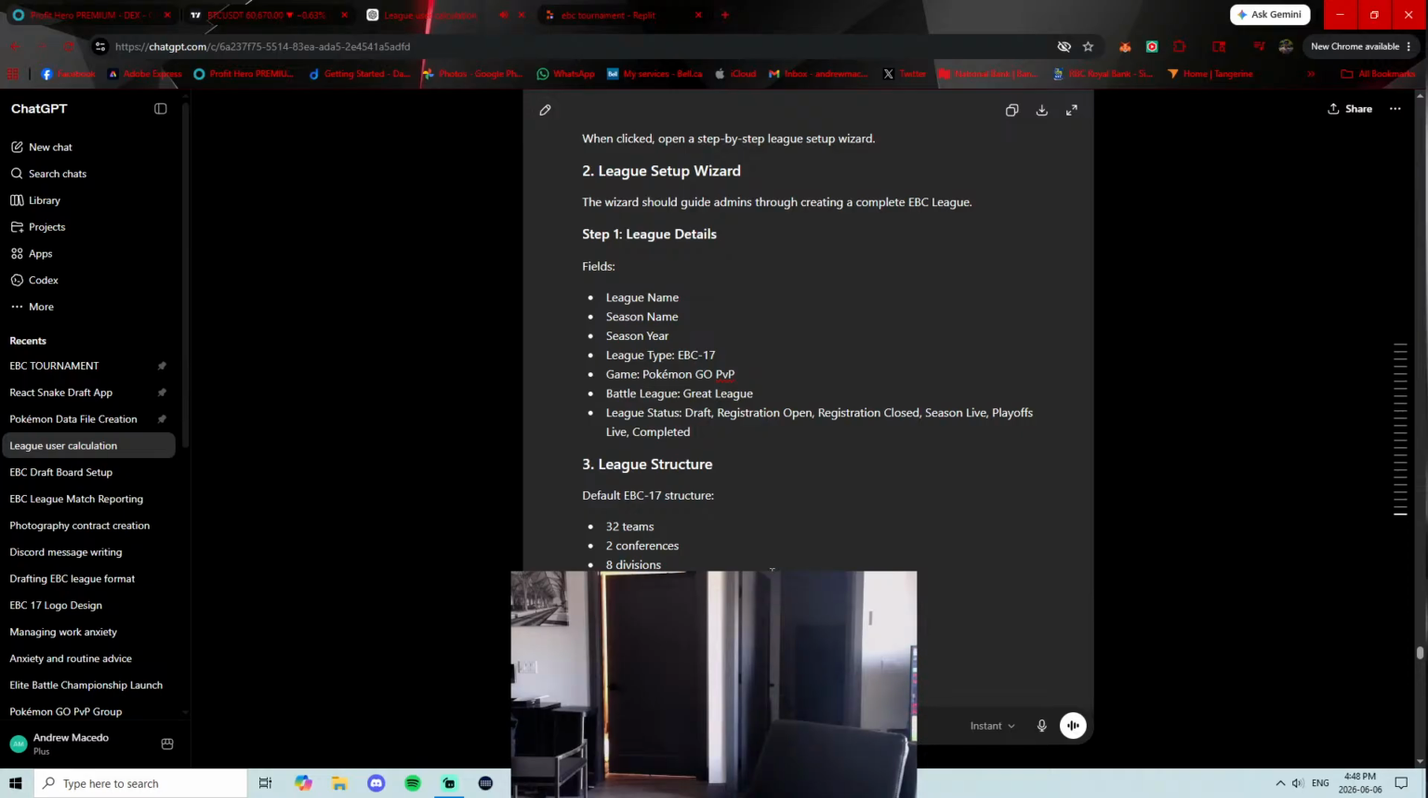Number 4, team registration. After the league is created, admins can open team registration. Team owners can register a team, upload team logo, add team country region, add team bio, invite 6 players, assign team manager, submit team for approval. Admins can approve teams, reject teams, assign teams to conferences, assign teams to divisions, lock team registration.